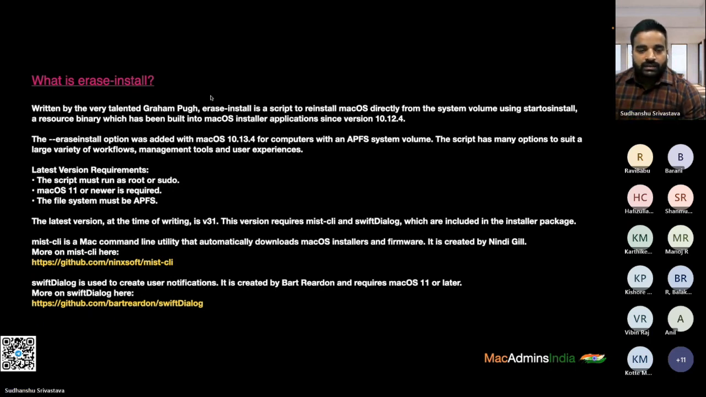But this Erase Install script has many other features, and it supports Apple Silicon Macs. So we are going to use the Erase Install script in this session and see how to set it up. Like any other macOS upgrade script, Erase Install is also going to use the startosinstall command. It runs it as a binary and will reinstall macOS on your devices. But as I told you, it's not just one script. It has other components also, which make it a complete package and make this workflow very smooth and reliable.